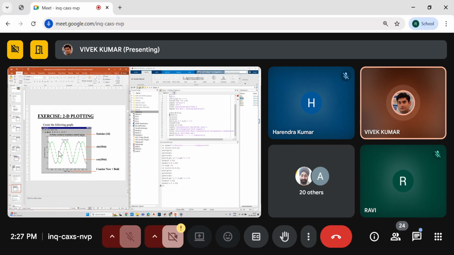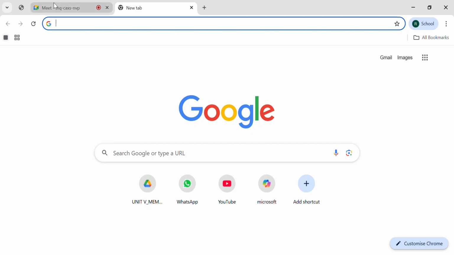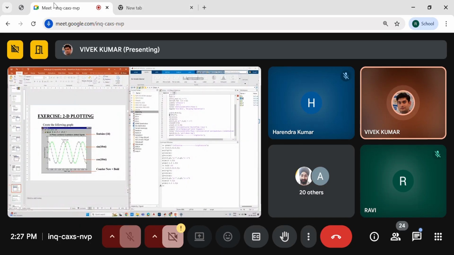I want to write the title like this. Font size is 14, and the font type is Courier New. I want to write normalized signals. I want to give circular markers over here and over here another type of marker. So how to do that?